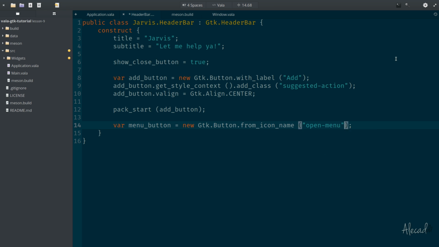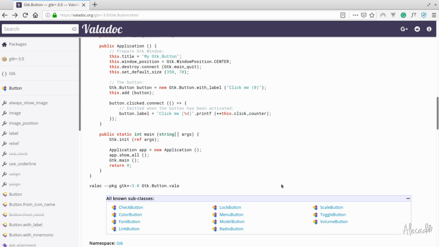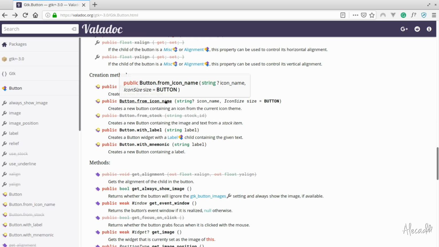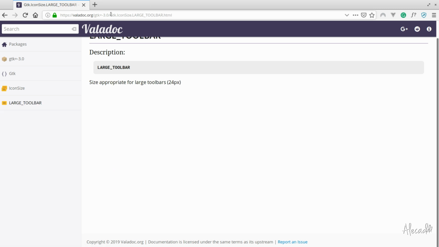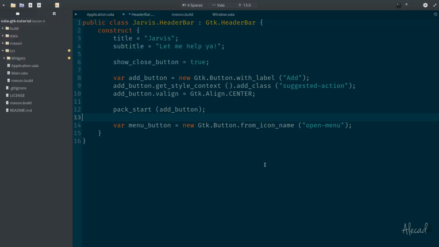The second parameter is the size, the icon size of this icon, that by default it's button, because if we access our Vala doc documentation and we check the from_icon_name creation method that we're using, the second parameter is this icon size, by default is button. If we click on the icon size, this is pretty much identical to the alignment thing that we did before. Here we have the Gtk.IconSize attribute and we have these values available, the button, dialog, dnd, and so on. What we want to use is the large toolbar, because that's what we're using for our header bar, that has a 24 pixel size. So we can click on large toolbar, and if you want, you can copy once again the URL or the actual title of this page and paste it here as a second parameter. So Gtk.IconSize.LARGE_TOOLBAR.